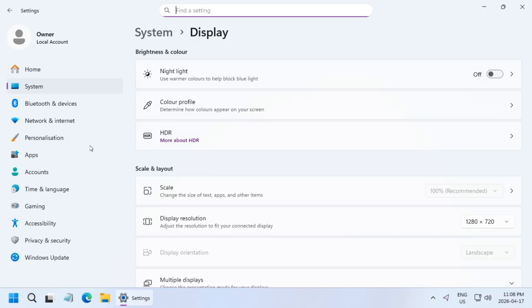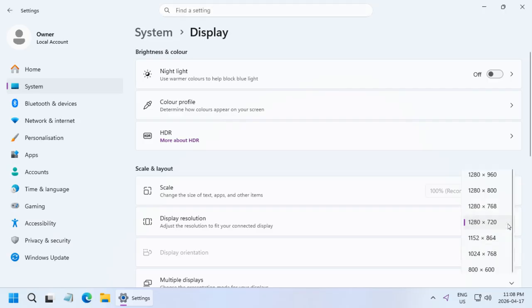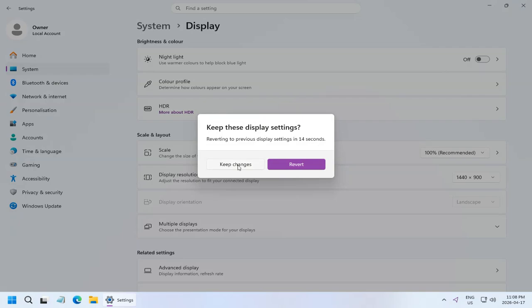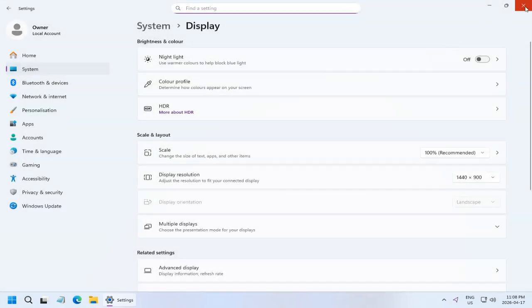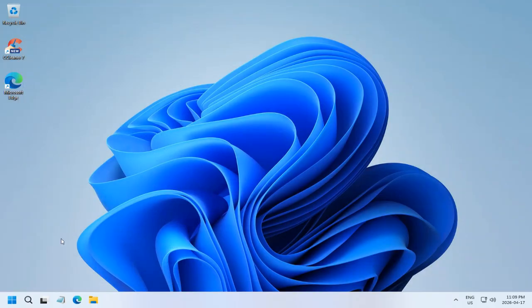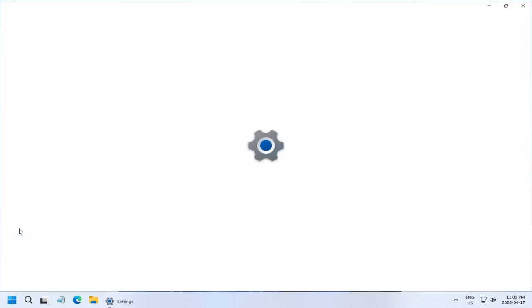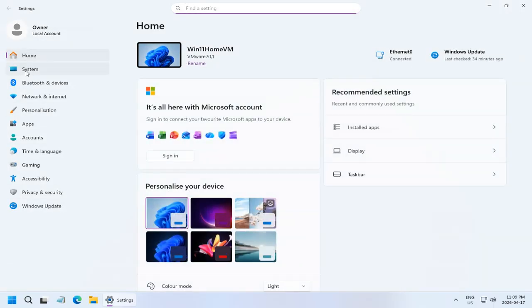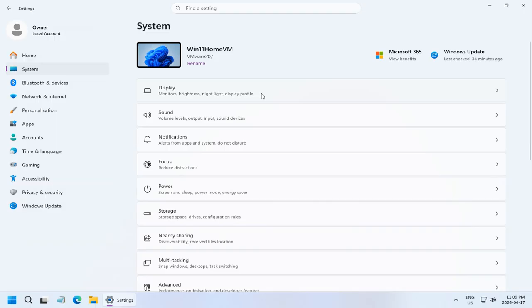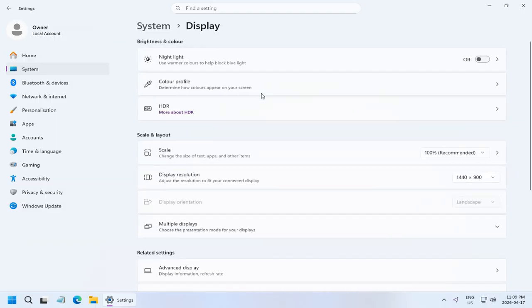All right. Now that's one way to do it. We're going to switch back to our original resolution. I'll keep those changes, right? And starting from scratch, we would go back, right-click on the Start button, choose Settings, System near the top on the left, Display, first choice on the right.